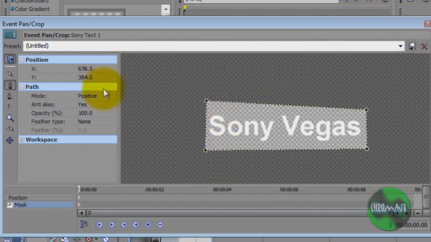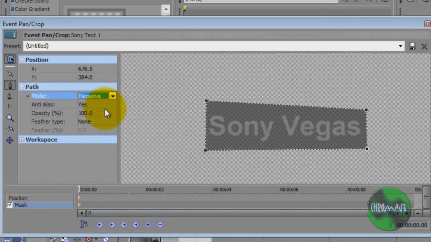So now I'm going to change the mode to a negative. By default, they become positive, so only the text shows and everything else is there, but because it's transparent, we're not going to be able to notice. So, just a negative mask.